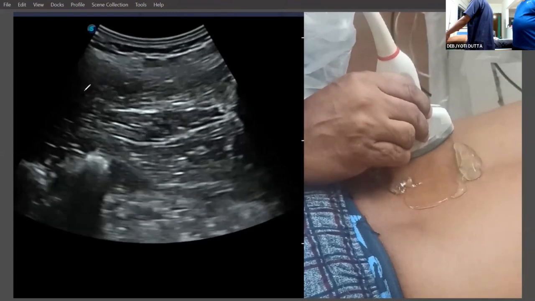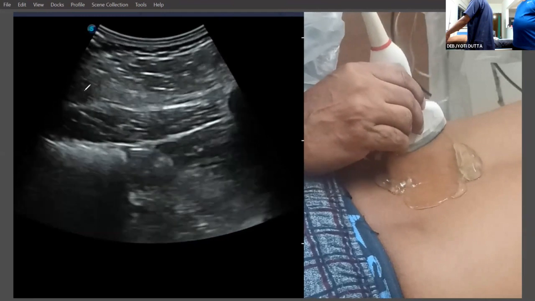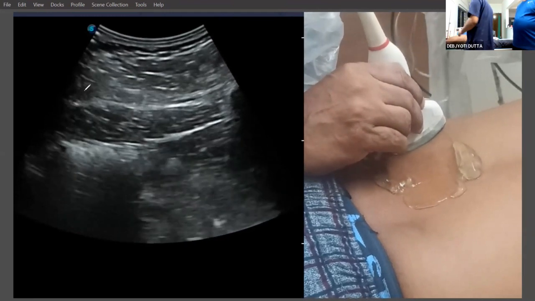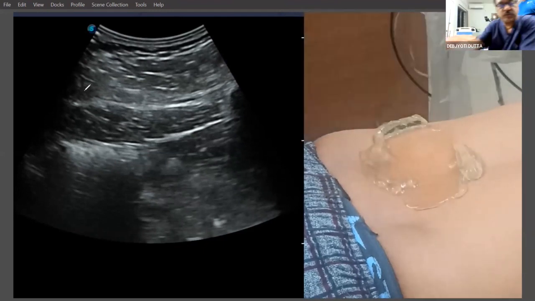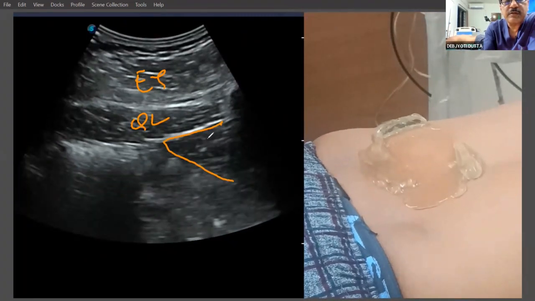And if you are going more laterally, then the quadratus, QL, the two thoracolumbar fascia, now here you see the psoas has disappeared. Now here you see, this is your psoas, this is your erector spinae, this is quadratus lumborum, and this is your psoas.